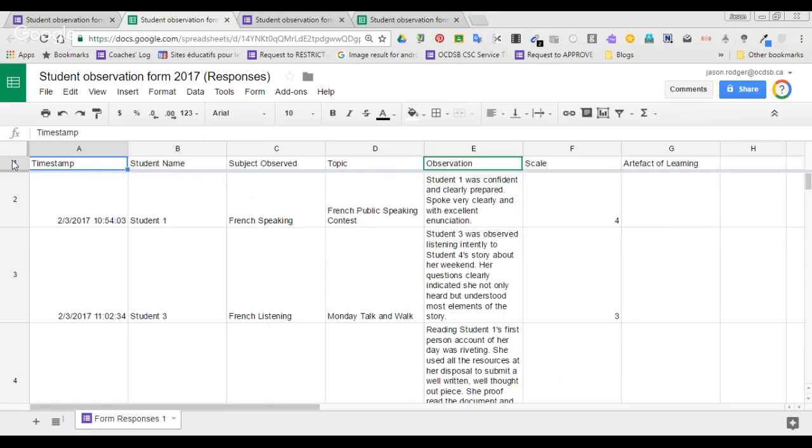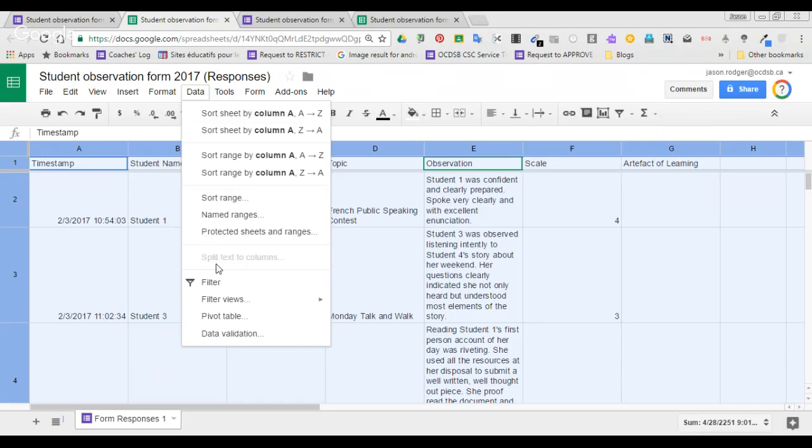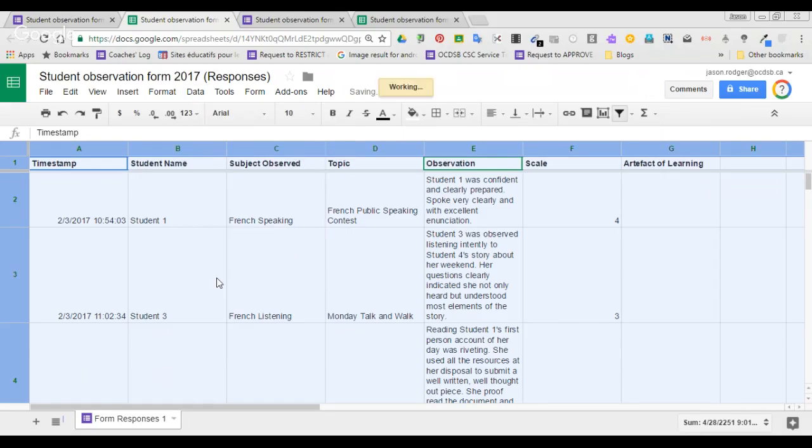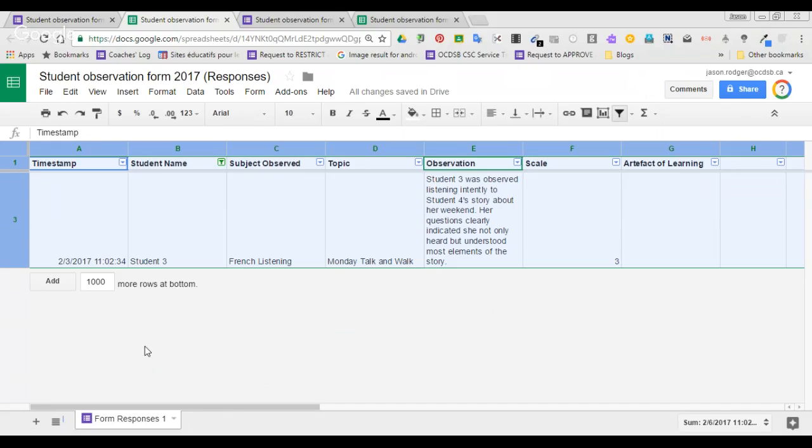So here's where it gets really neat. If I just click on the intersection of the rows and column right here, and then head over to the data tab, I can create filters. You notice after I've done that, each one of these columns suddenly has a down arrow in it. Right? There they all are, down arrow, down arrow, down arrow. I can then clear all the values from my spreadsheet and then select for a specific student. When I click OK, only the comments for that student will appear.